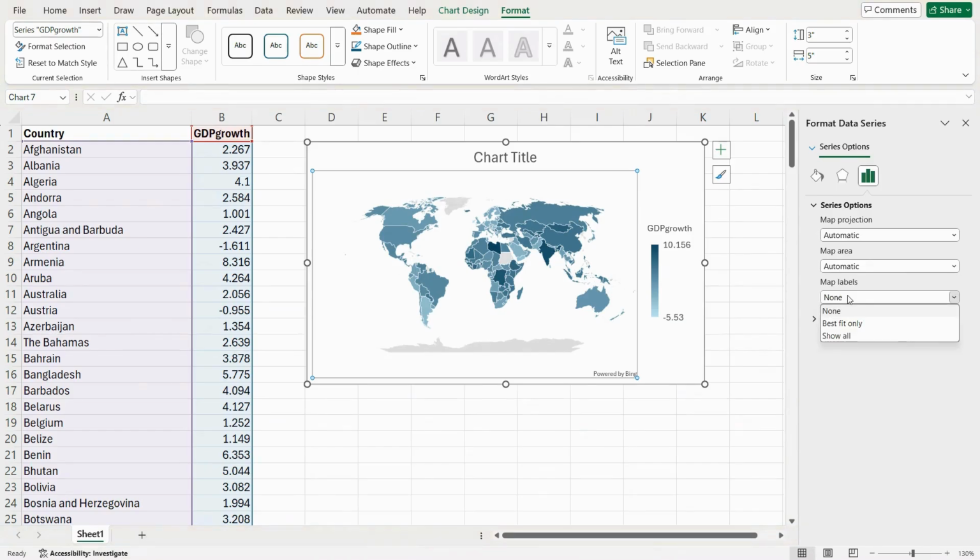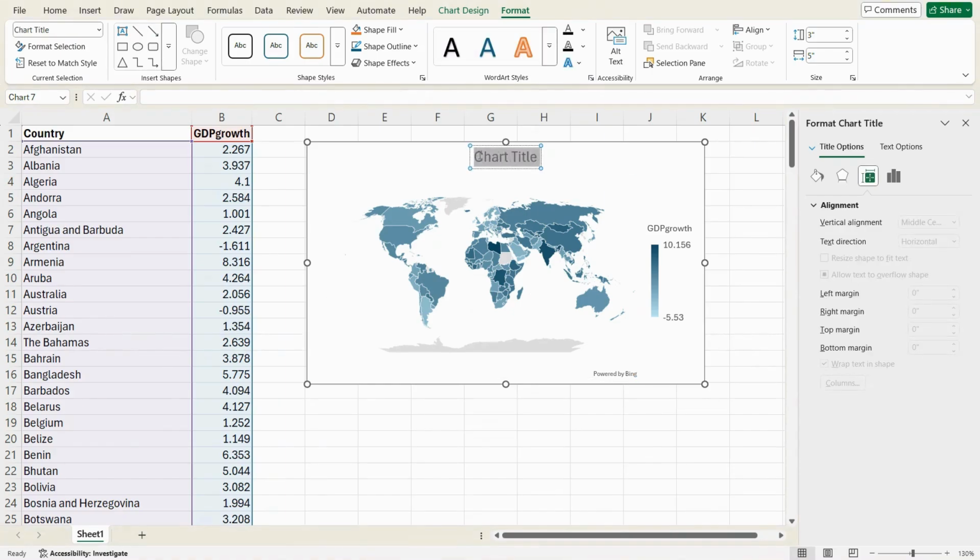I can also add labels to the map. Excel lets me show all labels or only the best fit. If I choose best fit, the labels appear mainly on larger countries, because there's more space for Excel to display them clearly. The title can be changed easily. I will type directly Real GDP Growth Rate for 2024.